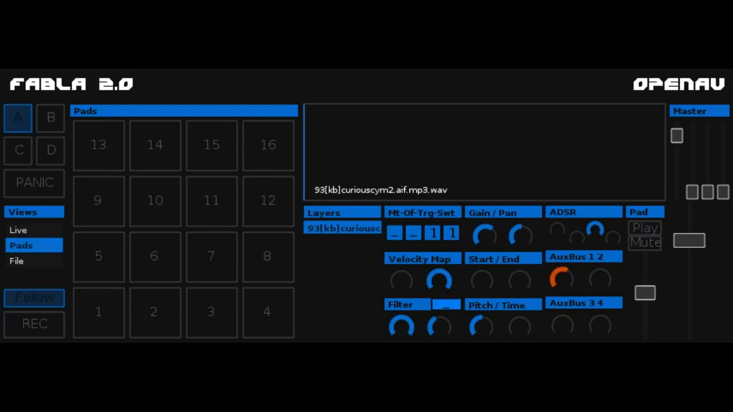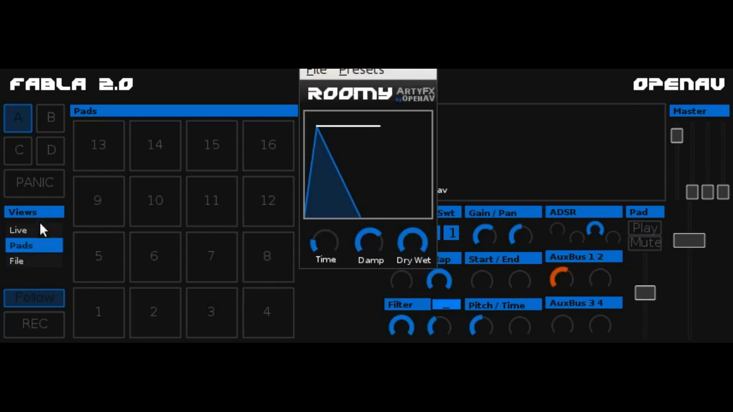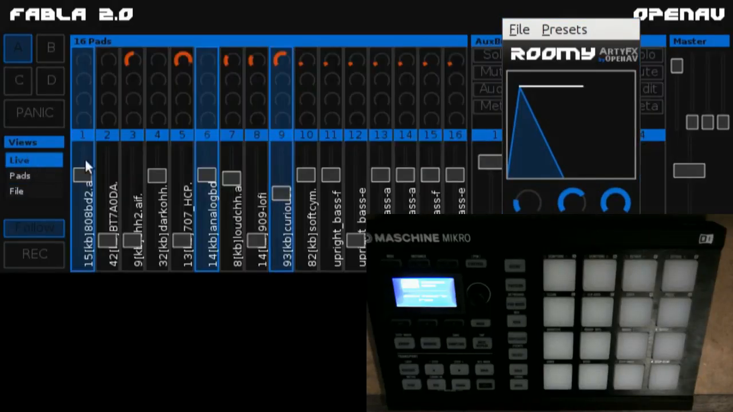So it's actually set up at the moment so that we can route the audio from the pads here through the aux bus feature. That's something I'll go into more detail in a different tutorial. But it's being routed through to Rumi right now. That's a reverb from the Arty effect. And what that gives us is the ability to actually route the effects on the fly.